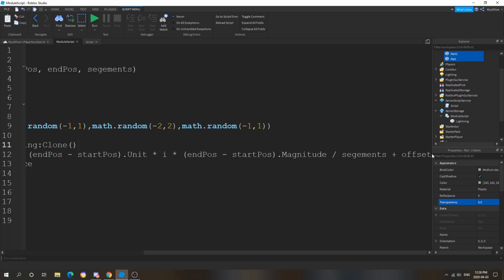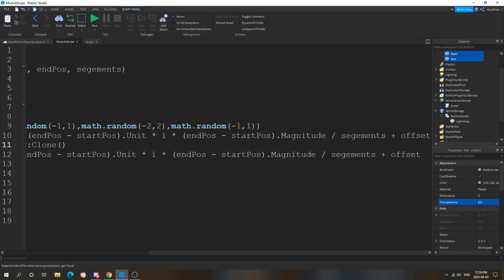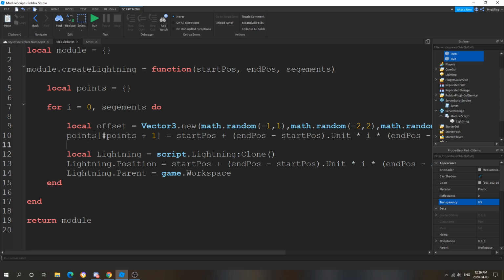Let me grab that real quick. The mouse decides to work. There we go. Okay, so we have points now. We're going to log that.